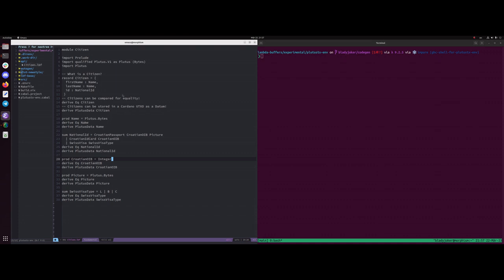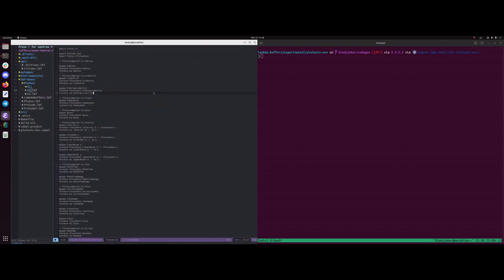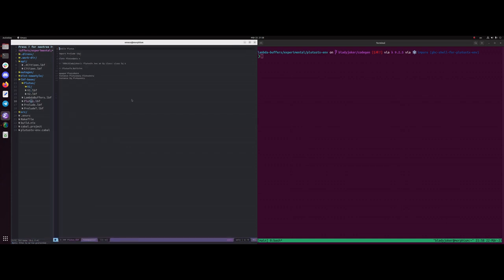Oh, that's right. Let's see. Aha, yes, that's right. We didn't actually define an integer type for Plutus, but we can do that here. Okay, let's try and do that here.